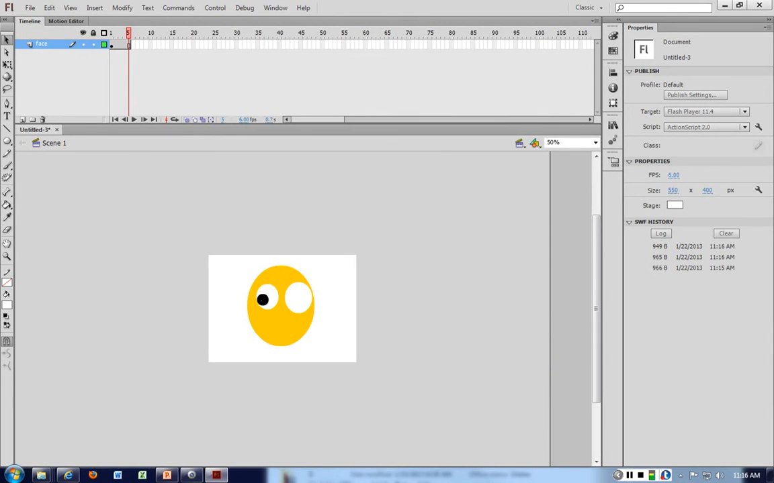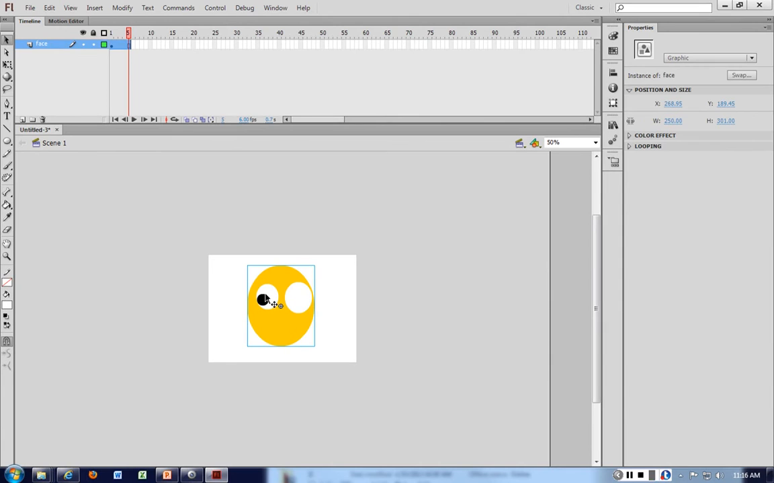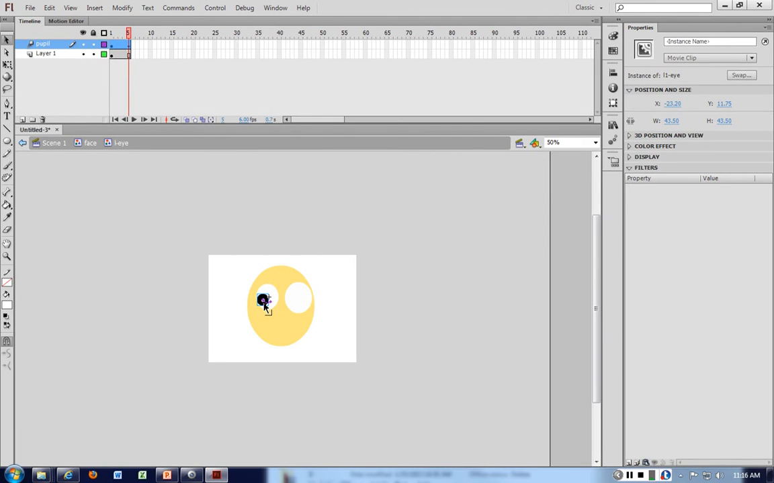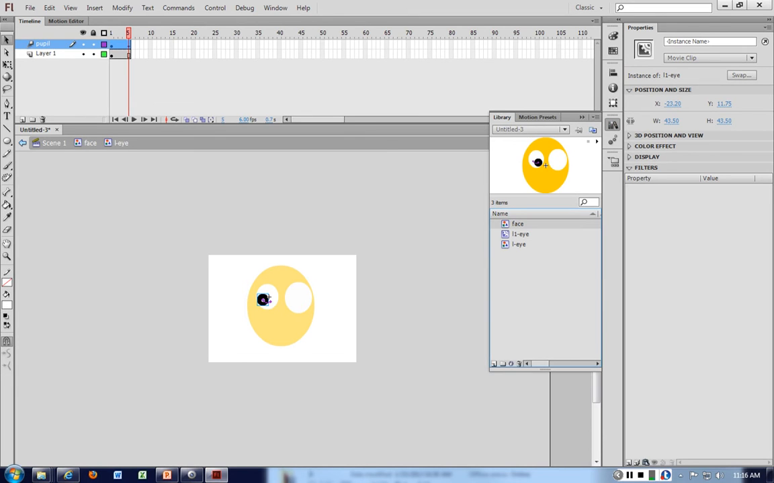So I've just shown you how to create a symbol, which was a movie clip, and then a symbol within a symbol, then finally the last symbol. So I've got 3 symbols. Now if we look at the library, we've got the face, we've got the left eye, that was actually the pupil, and then we've got the left eye itself, that tweens. So we've got 3 symbols.